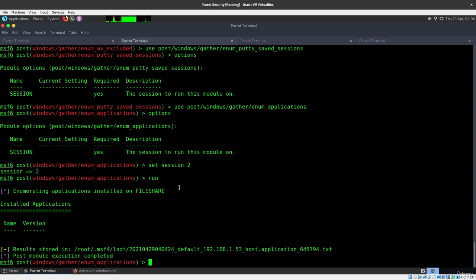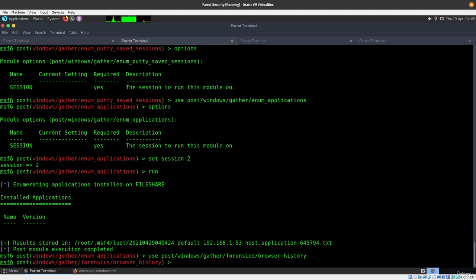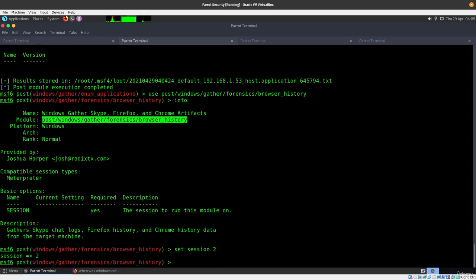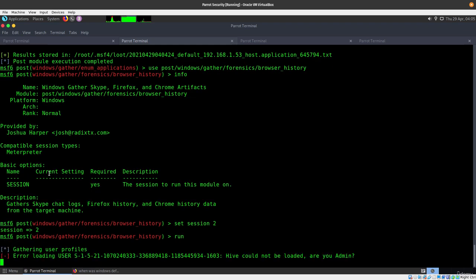Another good one, if you don't want to just run the IE or the Chrome enumeration, you can just do the browser history forensics, and this one would get the browsing history from Google Chrome, IE, and Firefox, and a bunch of others. So if you go to info, you can see that it's going to gather from Skype, Firefox, and Chrome. I thought IE was in there, but I guess it's not. So let's go ahead and set the session. I know as a fact that I don't have Skype or Firefox or Chrome installed, but let's go ahead and run and see if it's going to yell at me.